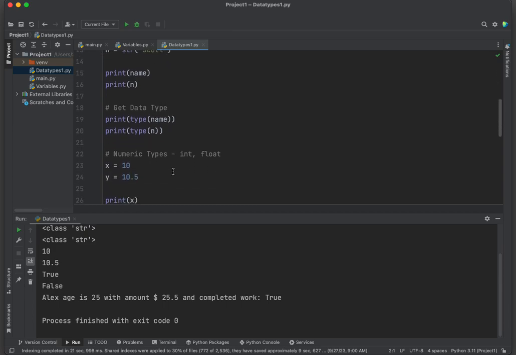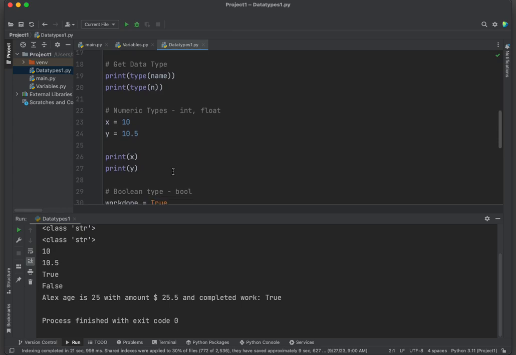Now that we're done with the string, let's talk about the numeric. For numeric, there are two data types we have, int and float. Int is for the rounded integers that we use, and the float type really means the decimal. So here x equal to 10 is an integer numeric type, int, and for y, I have assigned a decimal. So Python determines it's a decimal and it treats y as a float data type. You can print the value the way we usually do.